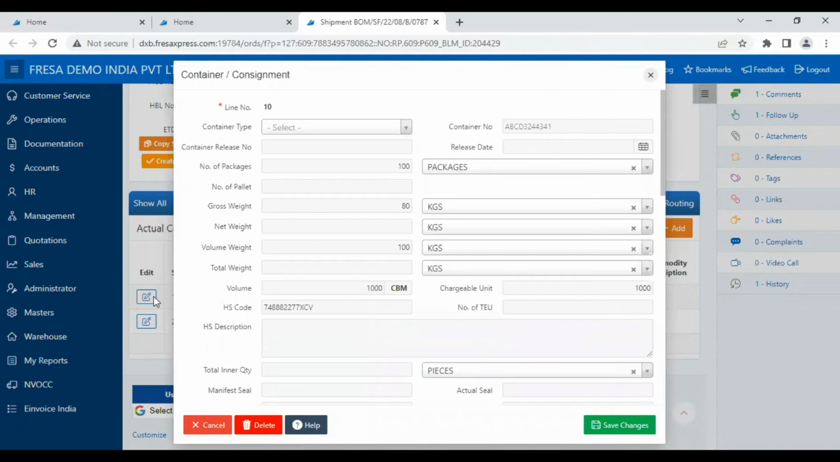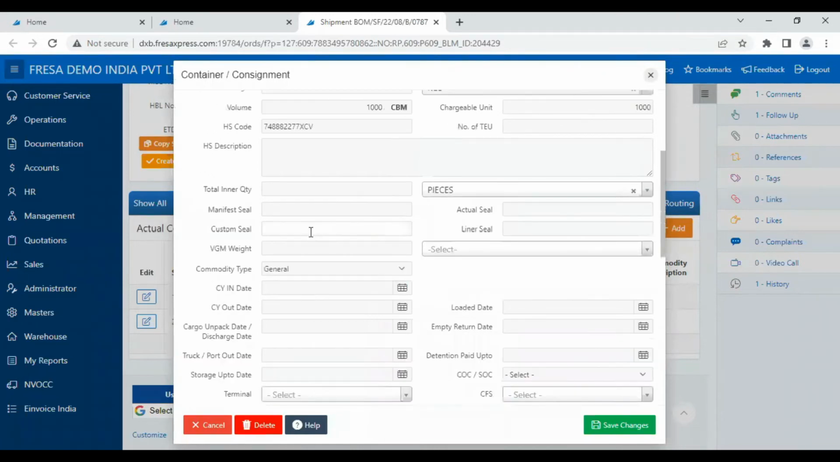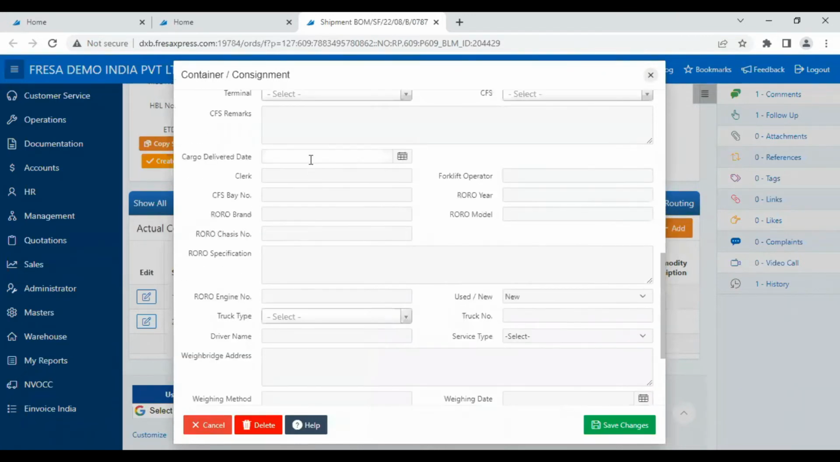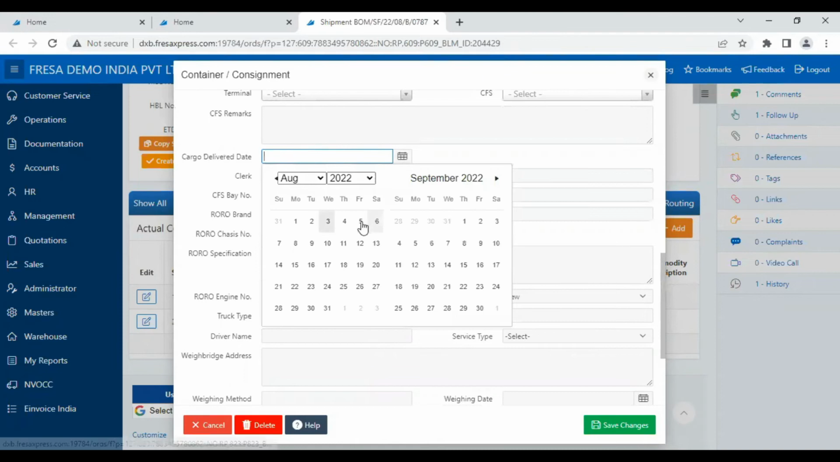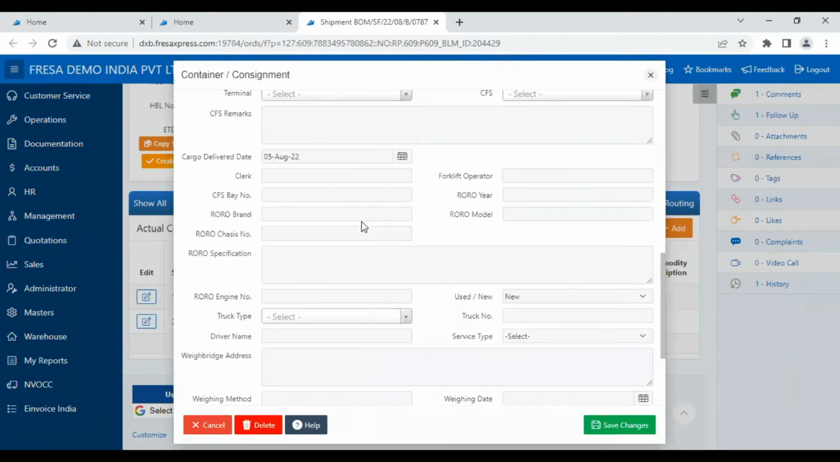On the container consignment page, we can see the cargo delivered date column. There we have to provide the date. After providing the cargo delivered date, click on the Save Changes button.